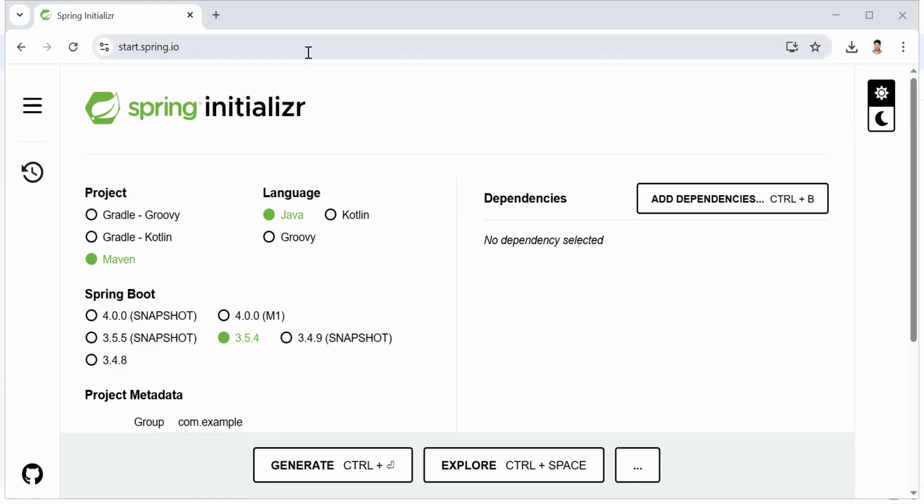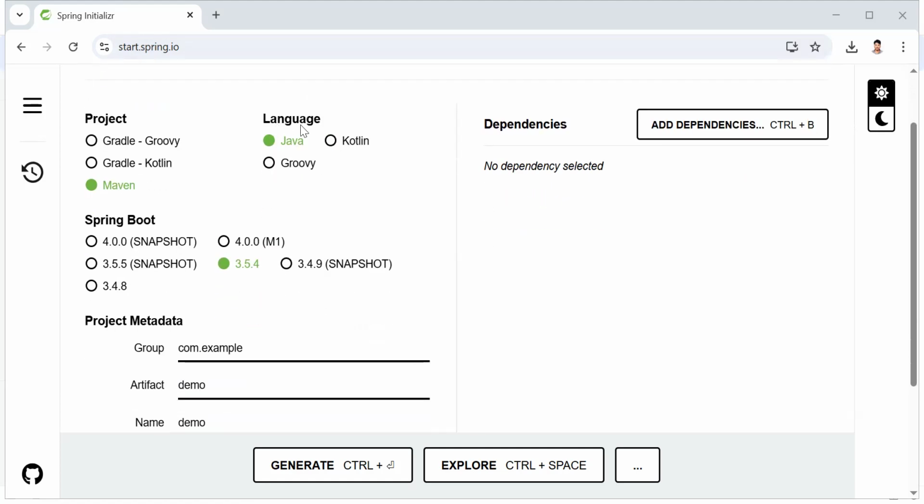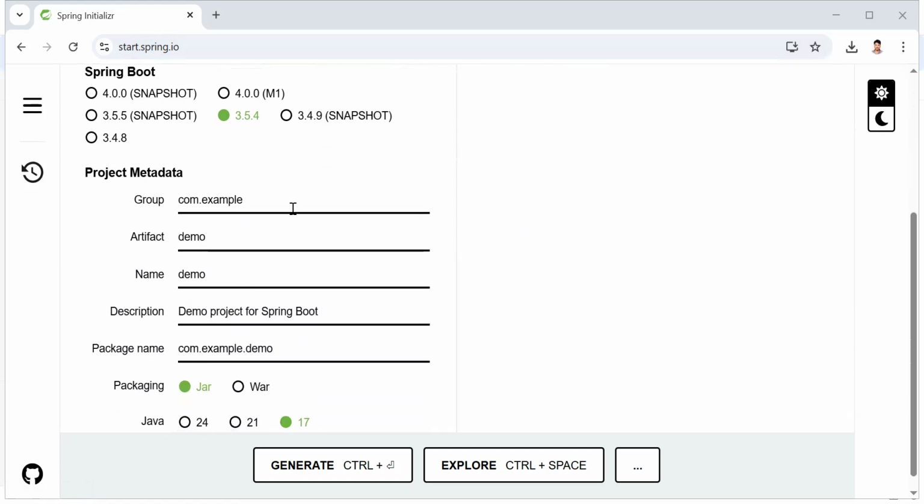So here you can see I am on Spring Initializr, where we can create this Spring Boot project. Now I will fill in the project details and generate a project. I'm going to use Java as the programming language. We'll use Maven as the build tool. Then I'm going to select 3.5.4 as the Spring Boot version. Then I'll fill in the project metadata.